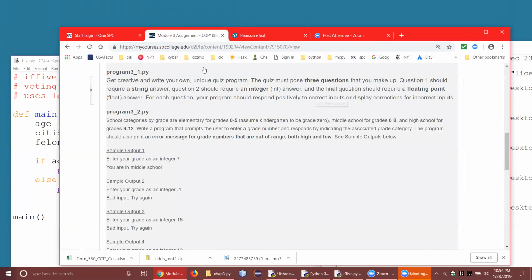The first one you have to make your own quiz program. Pose 3 questions that you make up, anything at all. Question 1 should require a string answer, text answer, right? Question 2 should require an integer, int, and question 3 should require a float answer. For each question, your program should respond positively to correct inputs or display corrections for incorrect inputs. So a little quiz program. I think you'll have some fun with that one. That's a totally creative one. Yeah, that one was fun. Good.